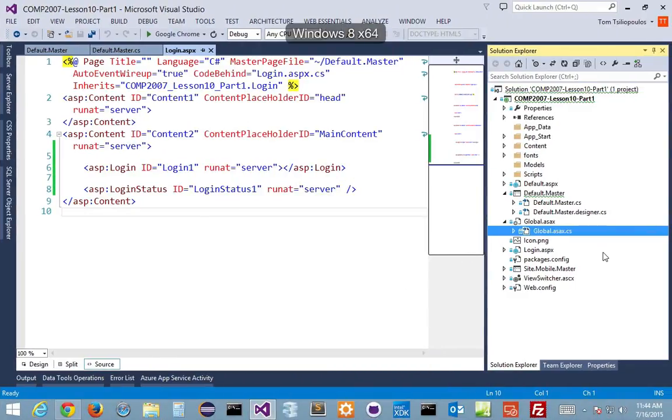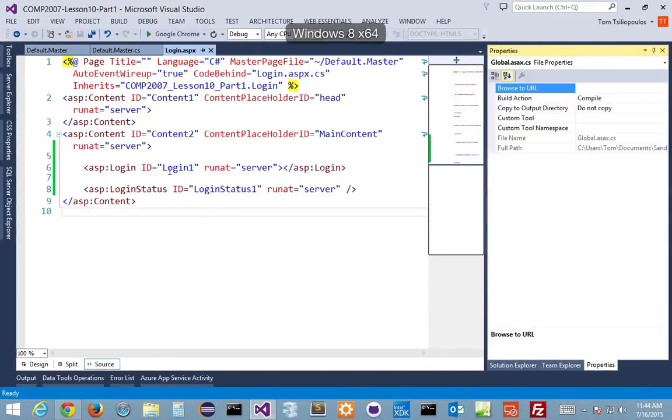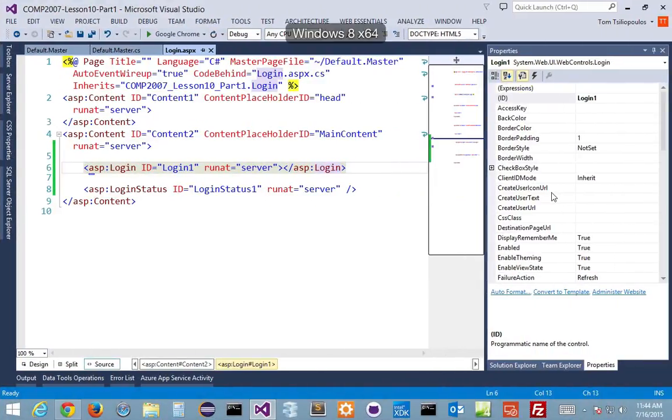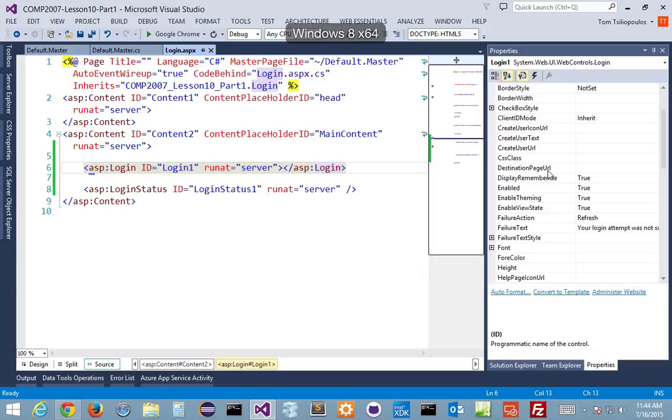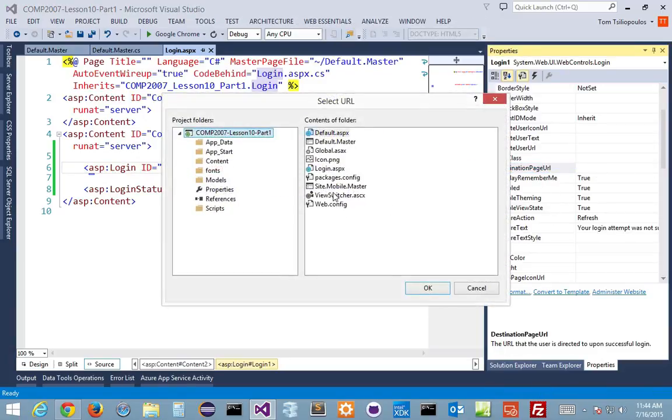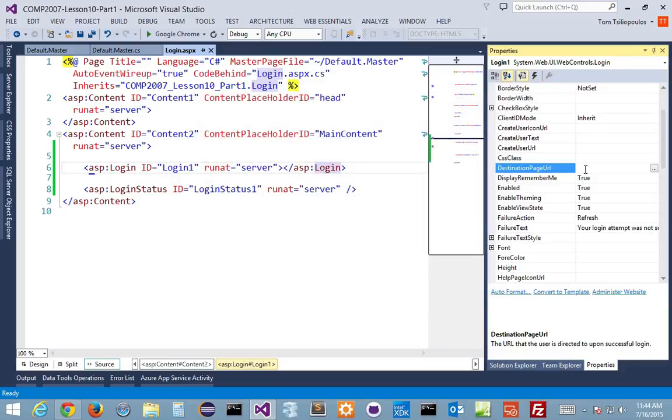So let's add those properties in there. Again, I have to click on the login, and I'm looking for destination page URL. That's the first one. If I go back here, here's destination page URL. You can certainly drag one that already exists. I don't have one that exists, but I will create one later on, and we know it's going to be somewhere in another folder. So let's leave this destination page URL alone for now.